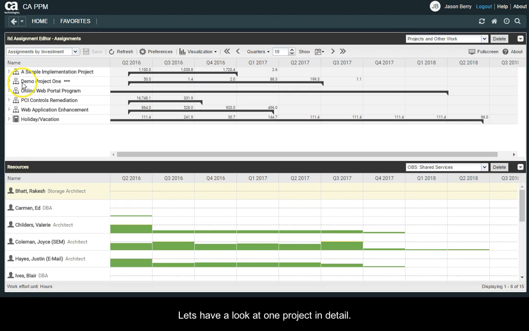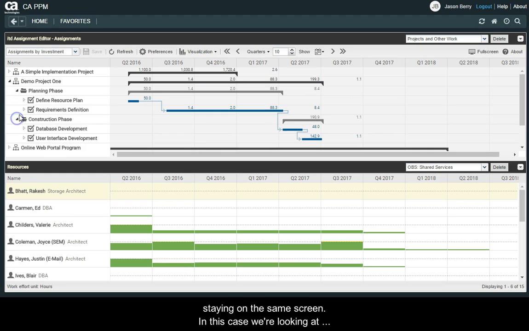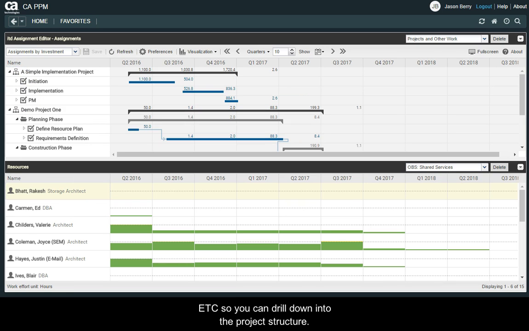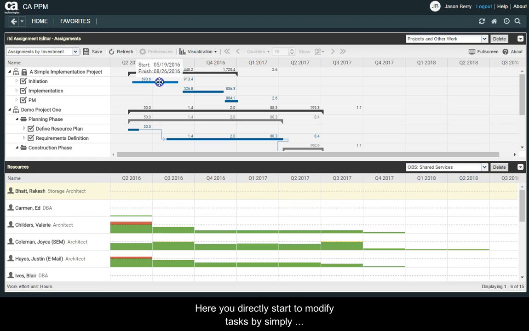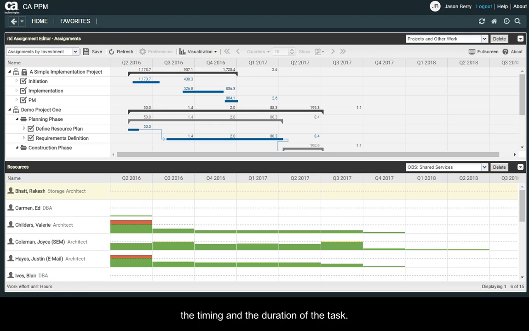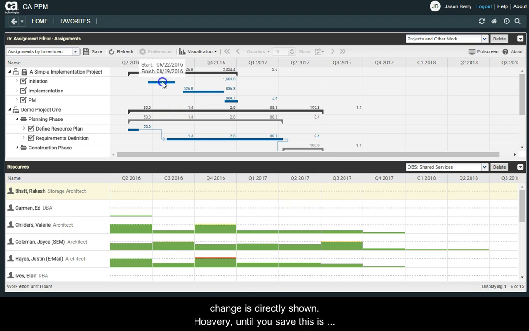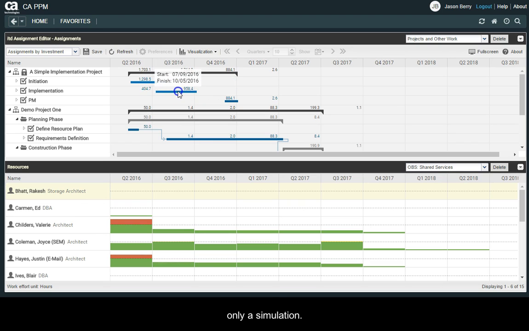Let's have a look at one project in detail. The Assignment Editor lets you drill into projects while staying on the same screen. In this case, we're looking at ETC, so you can drill down into the project structure. Here, you directly start to modify tasks by simply dragging them around. It is also possible to change the timing and the duration of the task. Note that in the Resource panel, the impact of every change is directly shown. However, until you save this, it is only a simulation.